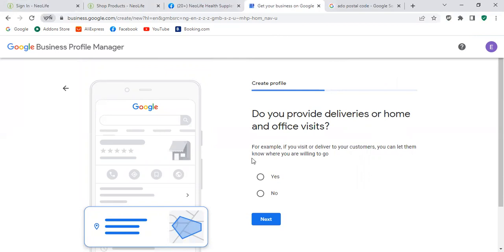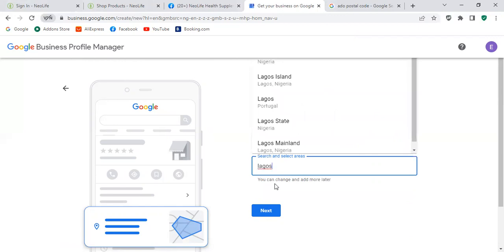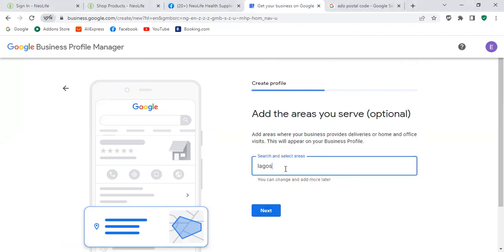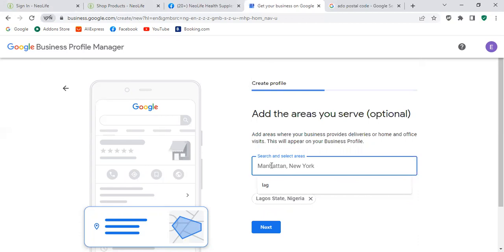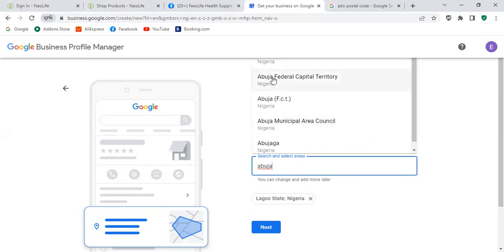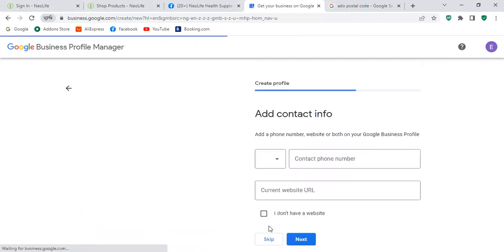Do you provide delivery or have an office? Yes. Add the area you serve, optional. You can say Lagos, Abuja, Lagos, Nigeria. What is the meaning of that? The area you serve is where you can deliver products to. Abuja, and so on and so forth. Go and be writing it later.